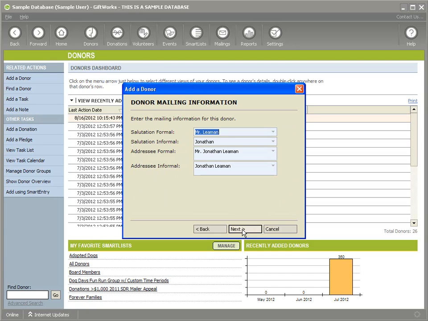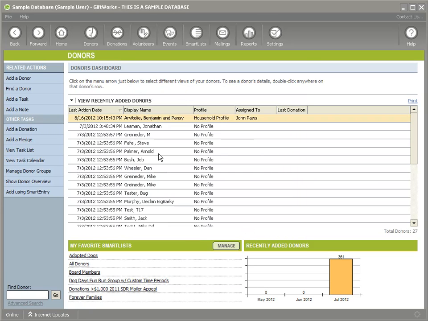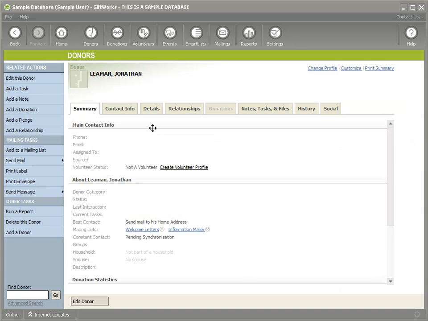So I'm just going to go ahead. Oops, he's already in there, so we'll just add him again. That's okay. Great, I added Jonathan. I see him right here. I'm going to double click on Jonathan, and I'm going to edit Jonathan.